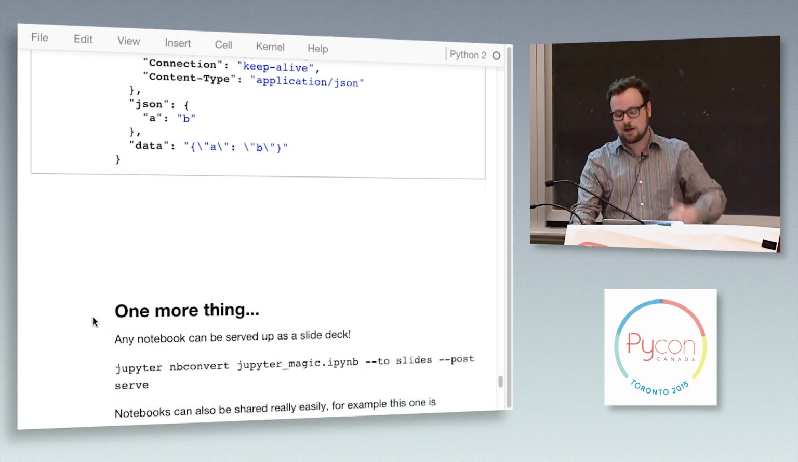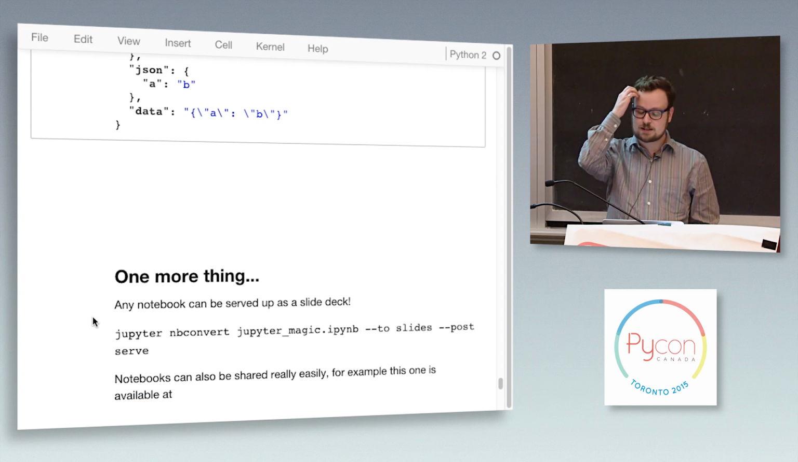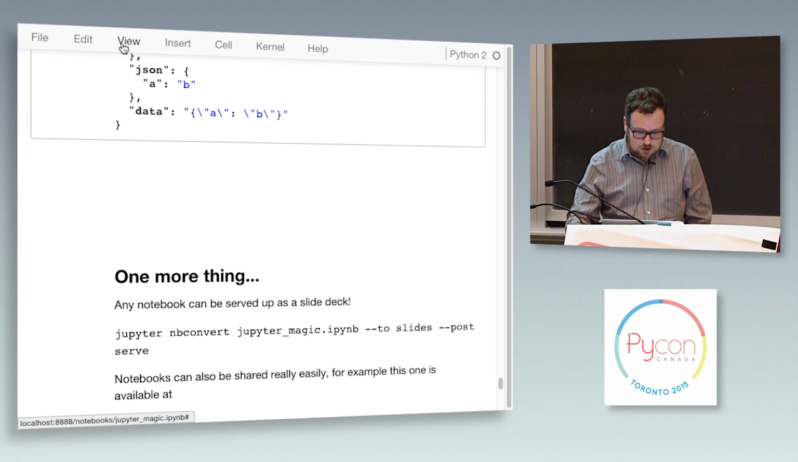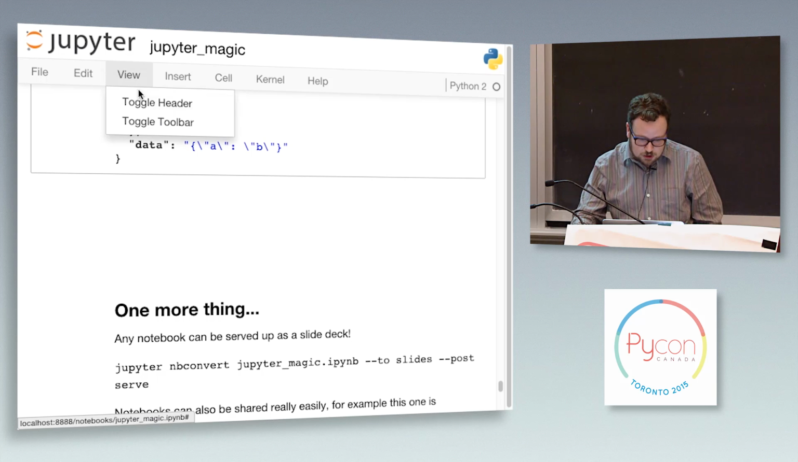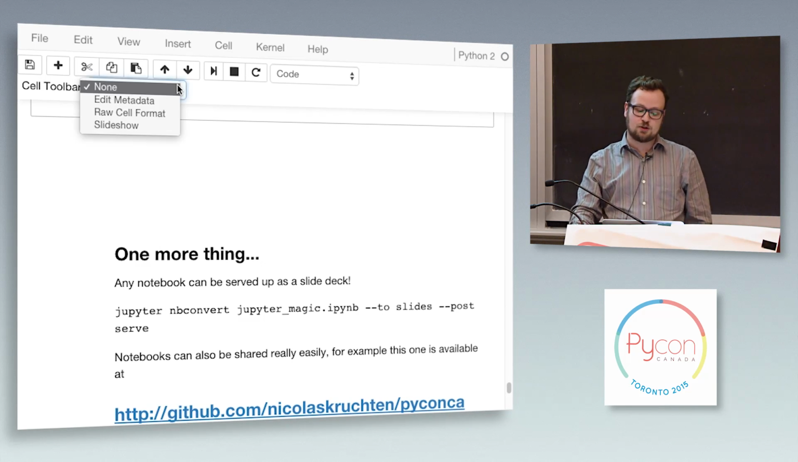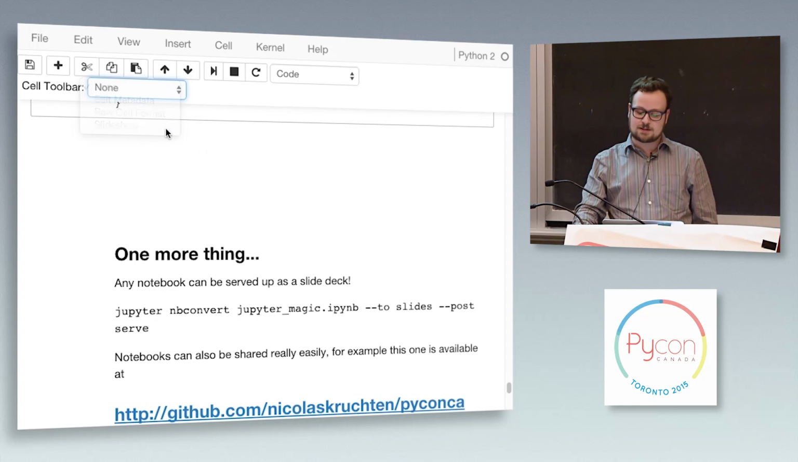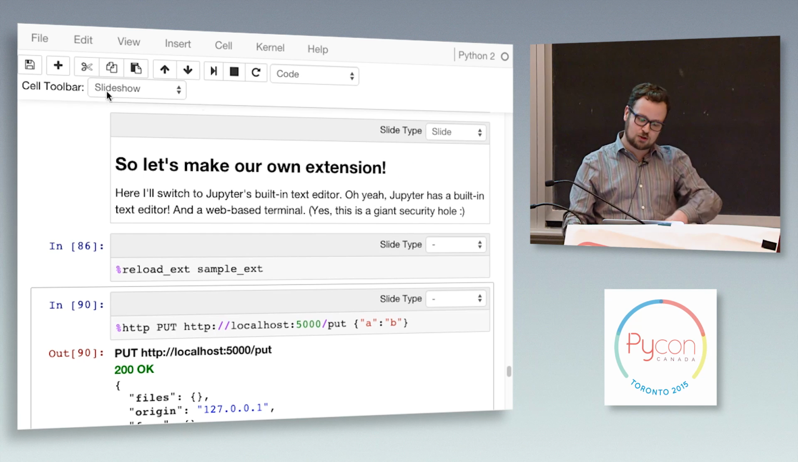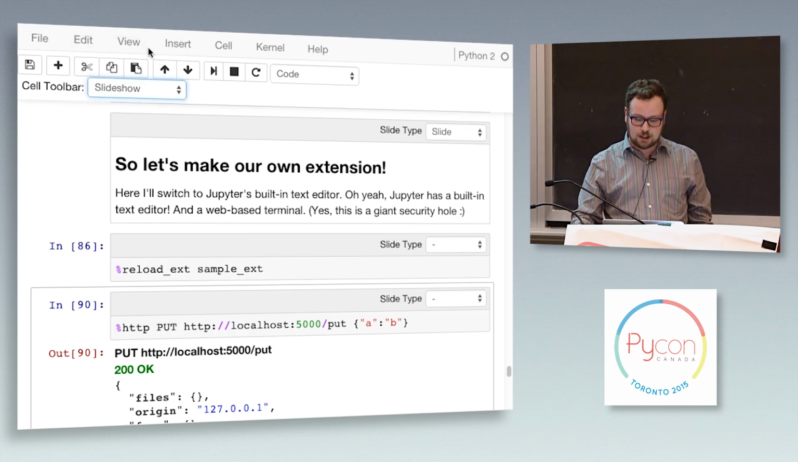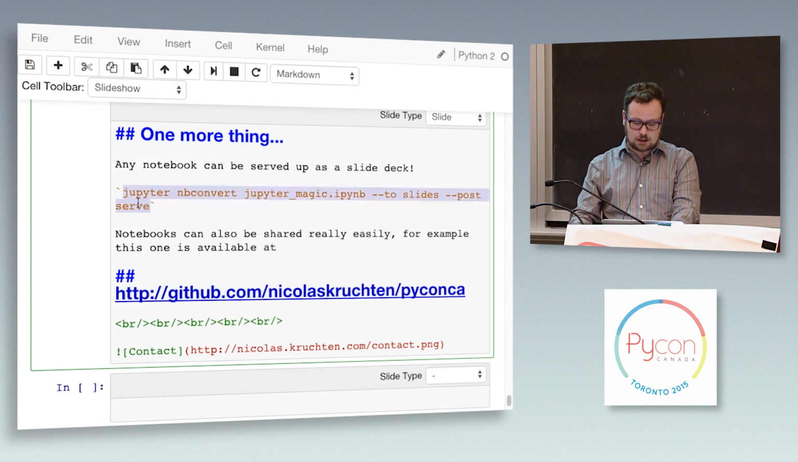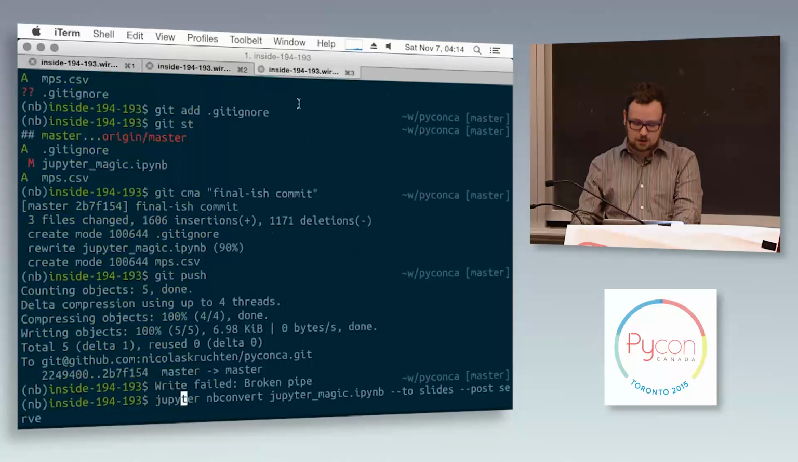I've got one more thing. Any notebook like this one can be served up as a slide deck really quite easily. The first thing you need to do is toggle the toolbar. When you've got the toolbar active in Jupyter, you can see this little cell toolbar here. If you turn this to slideshow, you can control for any given slide how it will be outputted when you output it to a slideshow. I've already annotated this whole notebook, so you don't have to watch me do it. But basically, I can just grab this little command line command, switch over into my.